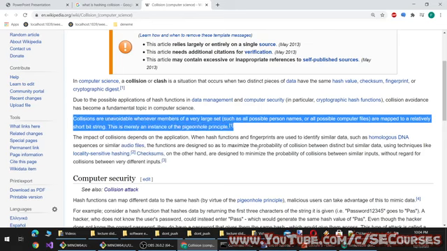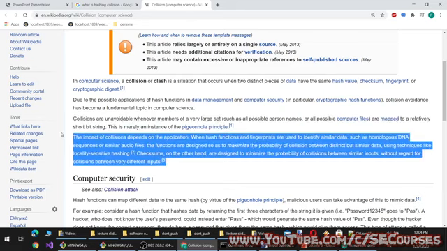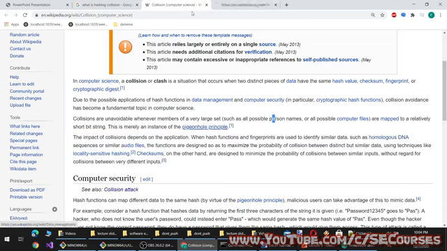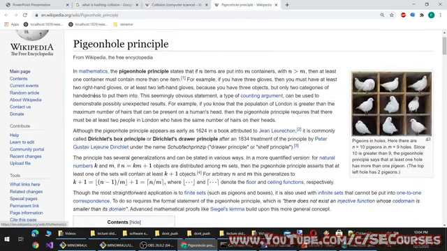Collisions are unavoidable whenever members of a very large set, such as all possible person names or all possible computer files, are mapped to a relatively short bit string. This is merely an instance of the pigeonhole principle. So what is the pigeonhole principle?